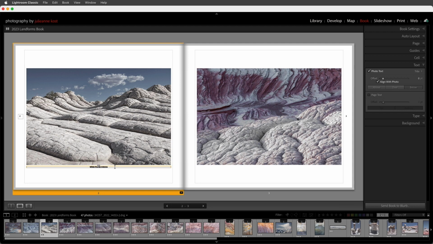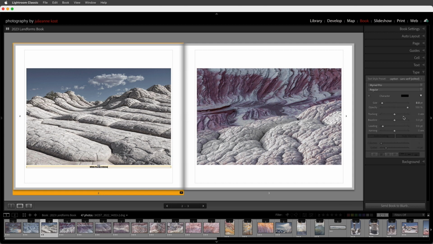It's only going to be available in this book. We can change the offset as well as the alignment with the photo, and we can change the different type attributes. I'll want to make sure that the type is selected, and I'm going to increase the size to 9 points and make it right aligned.